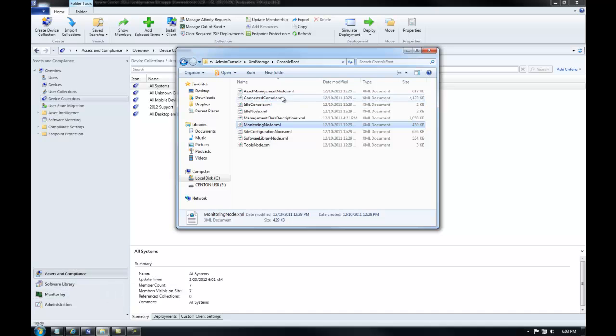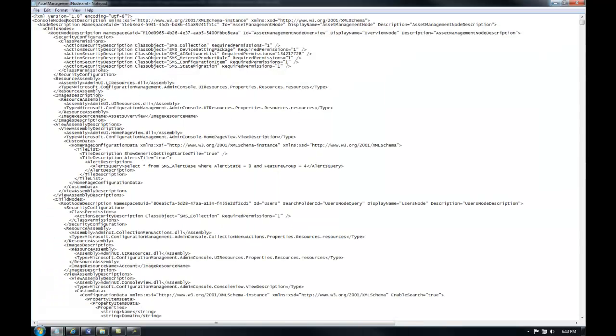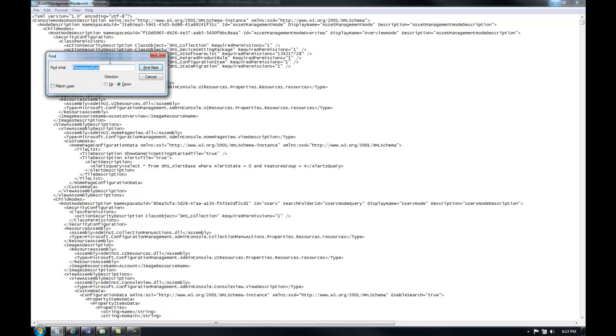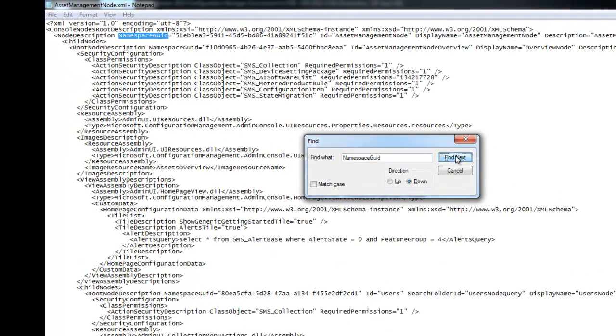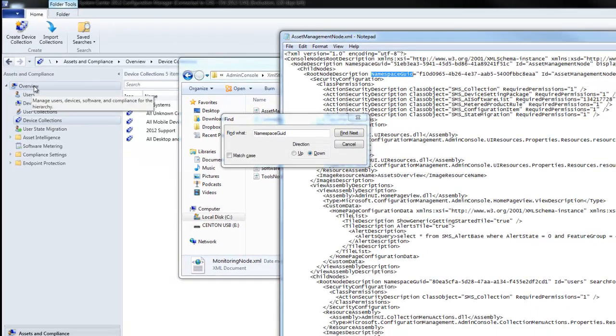For this exercise, we're going to be examining the contents of the Asset Management Node XML file. What we're going to be looking for in this file is NamespaceGUID. So we'll search for that. The first one we find here has an ID of Asset Management Node, so that is the root of the Asset Management Node. Search for the next instance of NamespaceGUID, and we can see we have an ID of Asset Management Node Overview. So this GUID here corresponds to the Overview node right here.